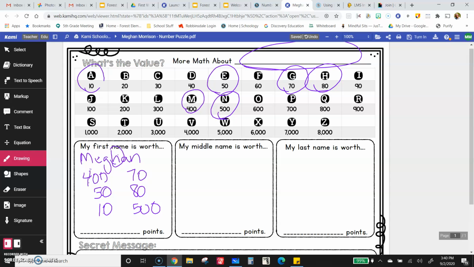You can add them up on paper, you can add them up in your head, you can try and find ways to combine them. Like I see 70 plus 80 is 150, plus another 50, these all are 200. So then I can say, okay, 400 plus 500 is 900, plus 200 is 1100, plus 10 is 1110.